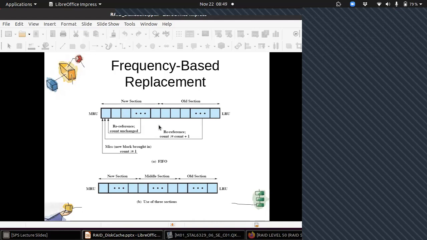If the block that you are referring is from the old section, this time the pointer will come at the top and the counter will be incremented. Because as the block was in the old section, it means it was not referred since long. Now you are referring to it, so you should increment its counter. And suppose the block that you are referring to is not in the cache, you need to bring it there. And when you bring that new block, again, it will be at the top of the stack.